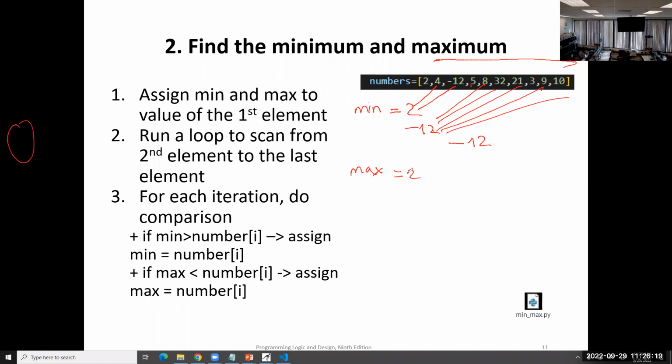I scan everything. I compare 2 less than 4, I change it to 4. Now 4 greater than negative 12, I keep the same. I move to the 5. 4 less than 5, I change it to 5. And 5 less than 8, I change it to 8. 8 less than 32, I change it to 32. 32 greater than 31, keep the same. Greater than 3, keep the same. Greater than 9, keep the same. Greater than 10, keep the same. So at the end of the process, I have the maximum 32. Make sense? Okay? It's very, very straightforward.